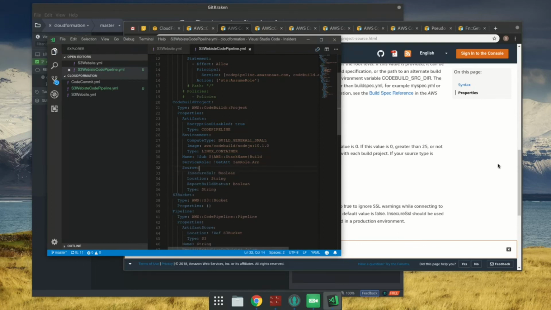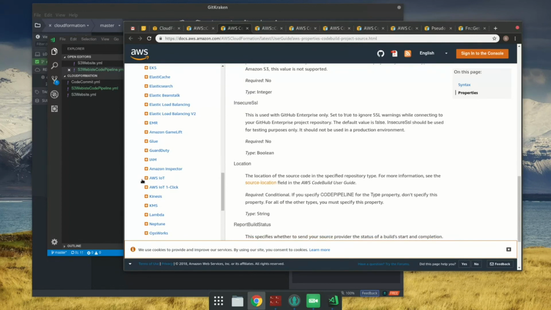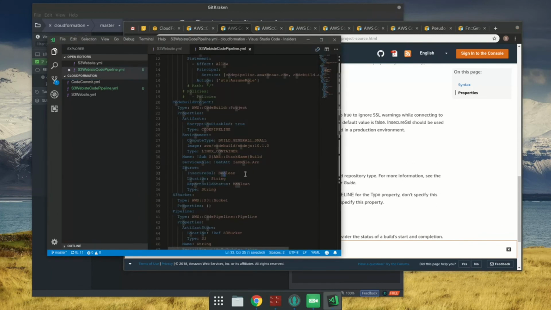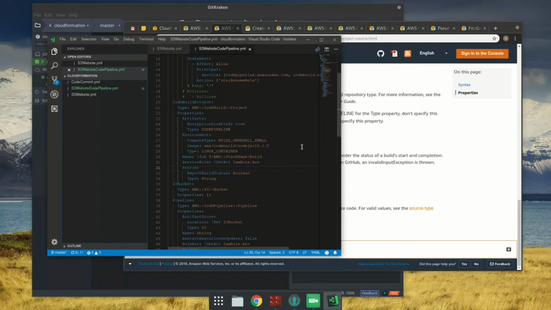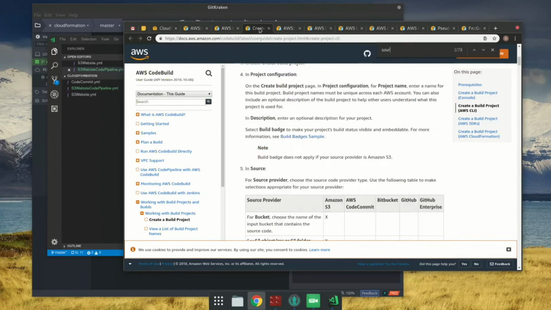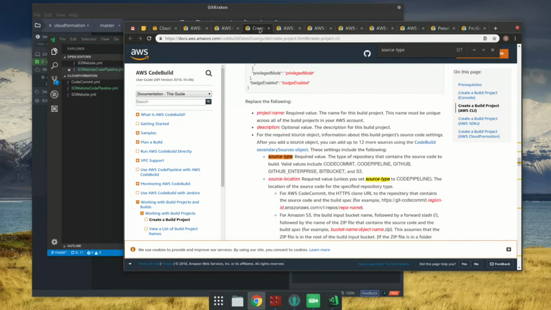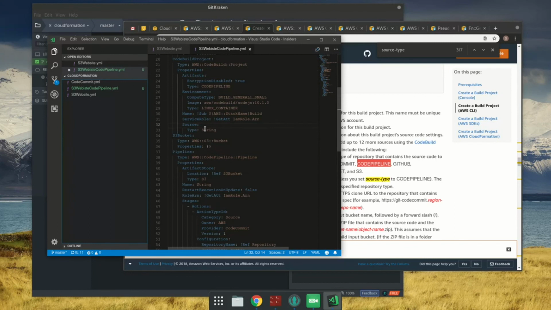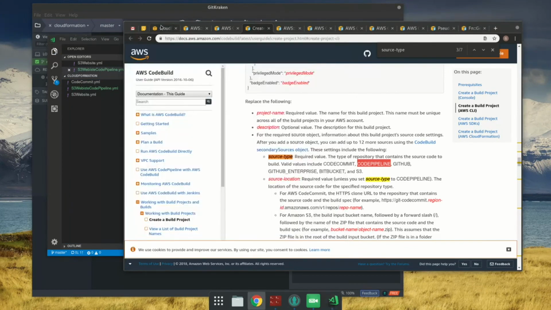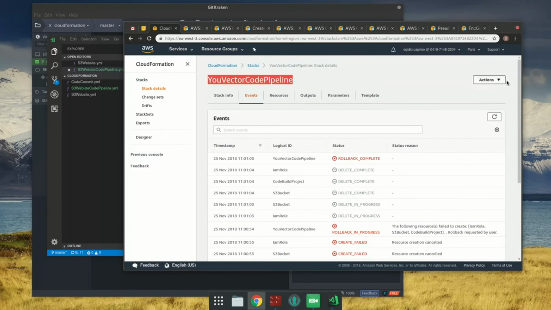Secure SSL. Location. Report build status. No. Type, yes. Source type. That's the only mandatory property. I think this should be CodePipeline. This one. Okay, let's try again. Delete this.